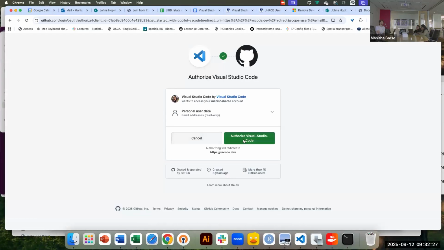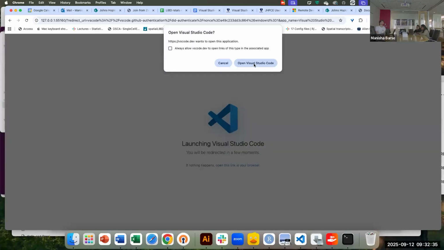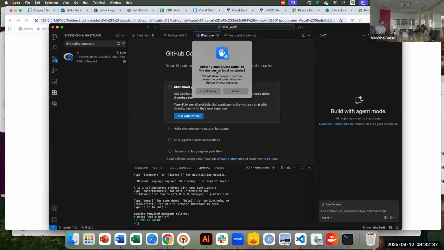And then it does access a little bit of information. I think just email maybe. And then yeah, I guess you can just open VS Code. To find devices on local networks, you don't need to do that.